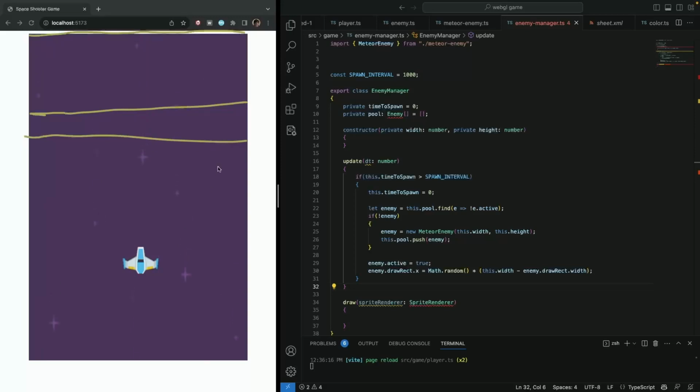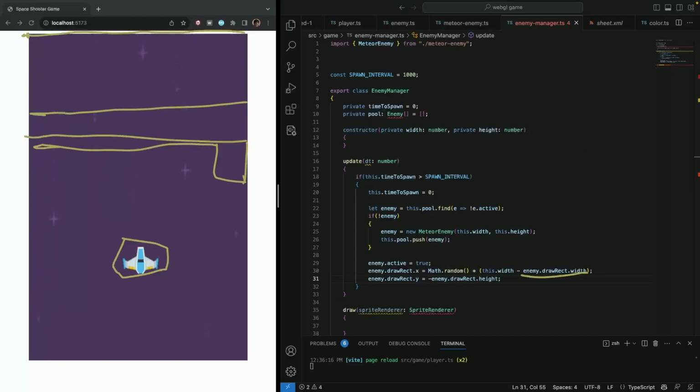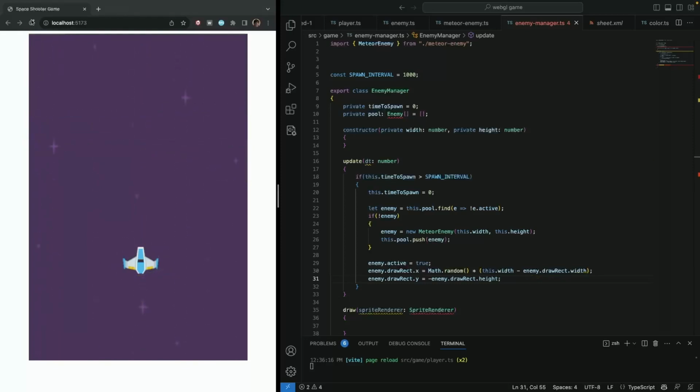Actually not, that's not true, because we need to take the offset, right? If you take a look at this sprite, the X is going to be spawned somewhere here. So that's why it's also taking the enemy draw rect width into account. Then further, do I need anything else? Okay. So we just need to set draw rect y. We're going to set it to minus draw rect height. If our 0 y is here, we need to set our sprite to start somewhere here, and then it's going to move downwards. So that's why that is done.